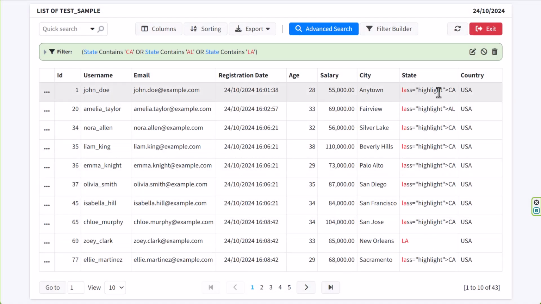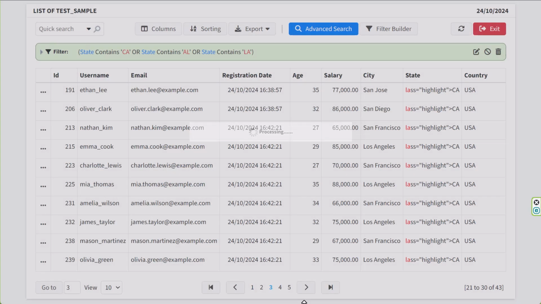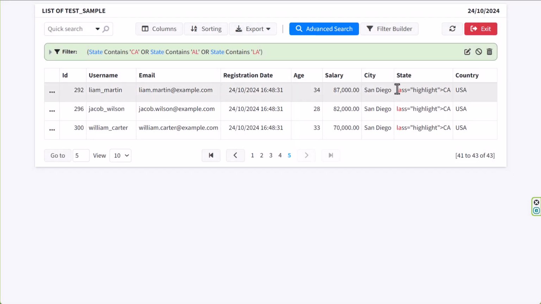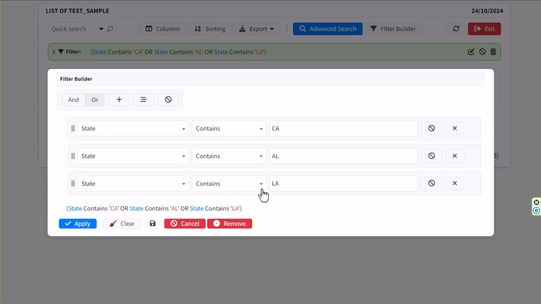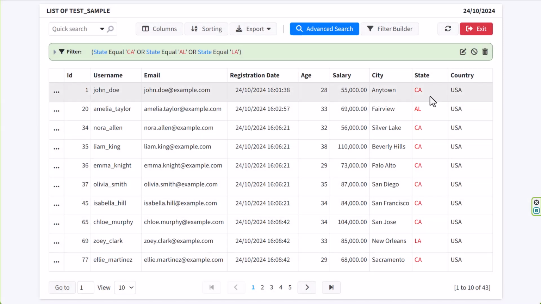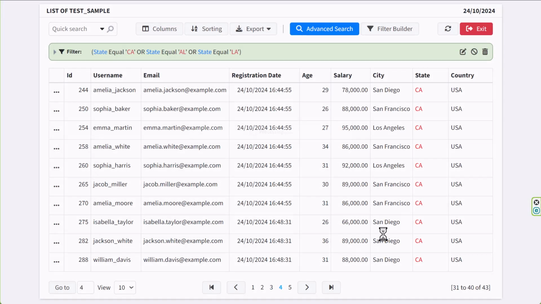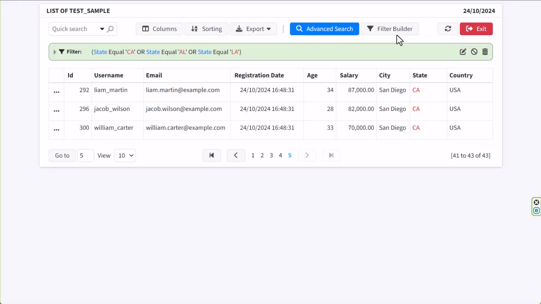We have some there with some code in, that obviously needs to be adjusted. But otherwise, you have everything that contains LA. And there is some highlighting there. So let's adjust that once more. Because we're searching for LA here within the state, let's go equal to, apply. Okay, so that looks a little better. And then we have all of our states that we have selected within our filter builder here.